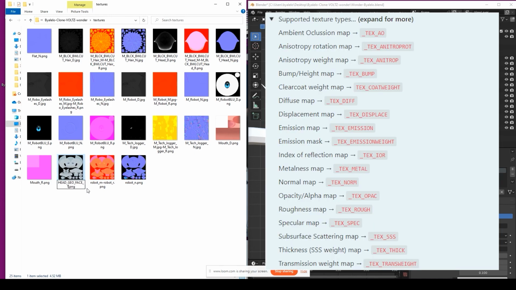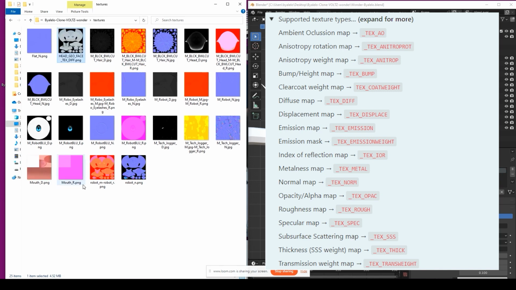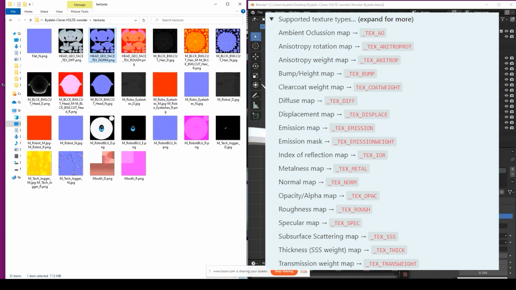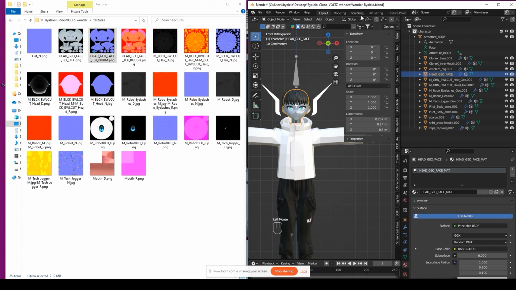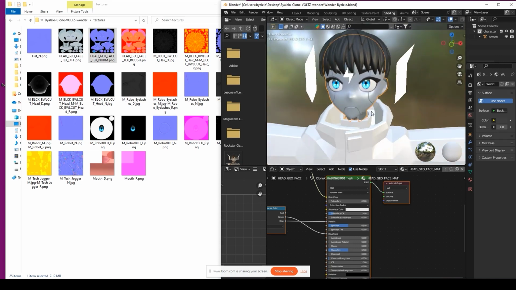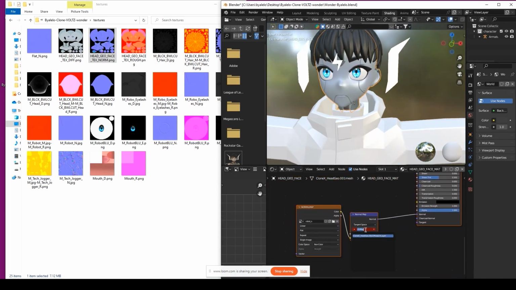Okay, plus slash text diff. Head face text and head face text norm. So we go here, we click on shading, and we have to change this.